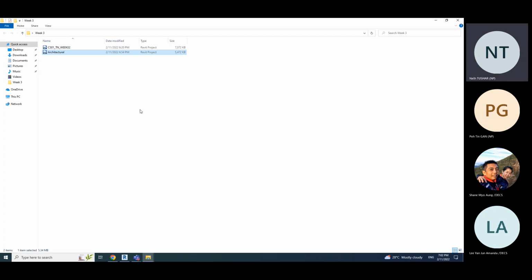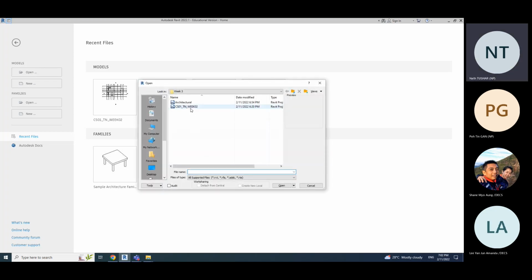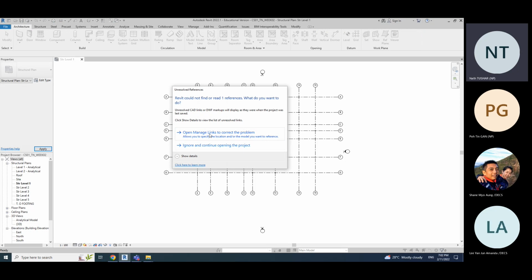Okay, for those who are ready, just open your software from the very beginning and click on open. Open your structural file. Click on open. So when you receive this dialog box, don't close it. You need to click on open manage links to correct the problem.